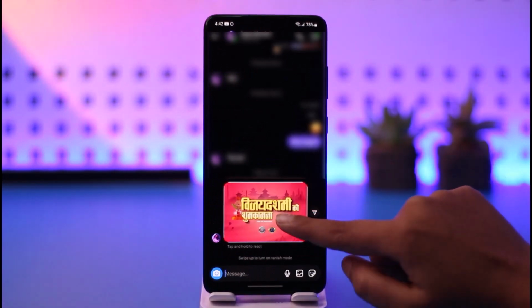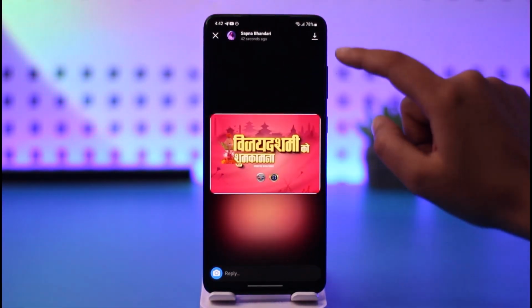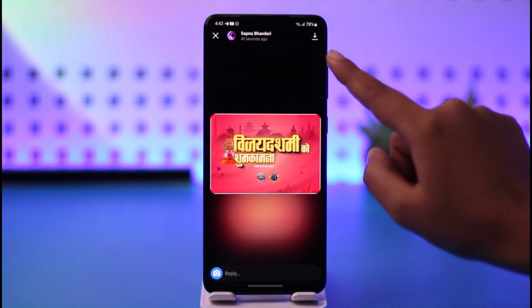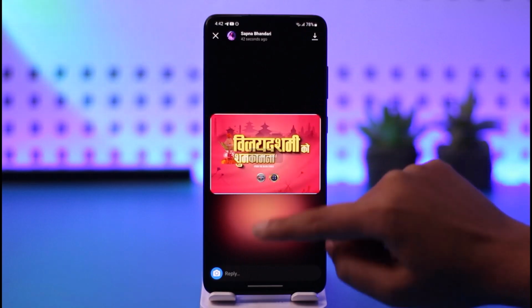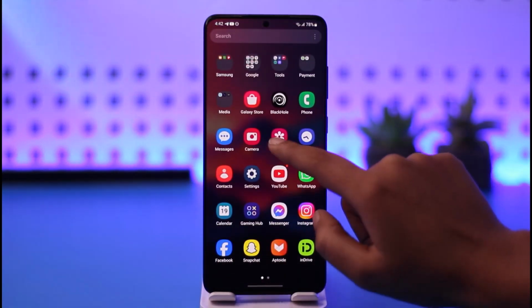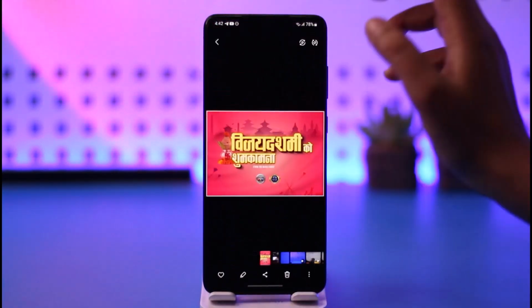If you want to save it, you can tap on that particular photo and tap on this download icon that is given on the top right corner of the screen. You can simply tap on it. You can see the photo is now saved. Go back, go to your gallery, and you can see that particular photo is saved right there.